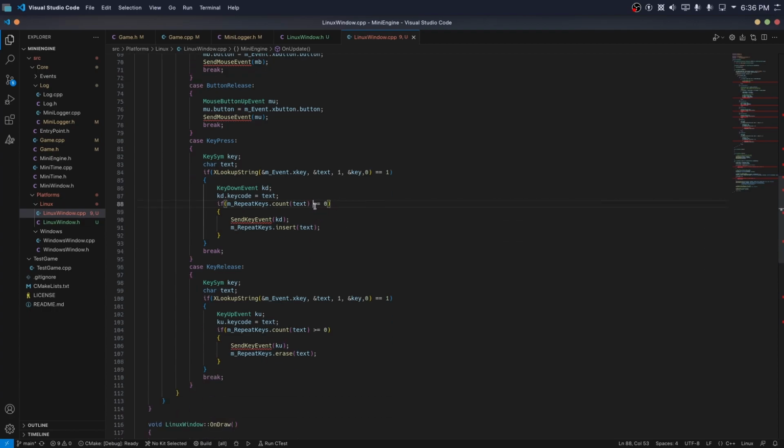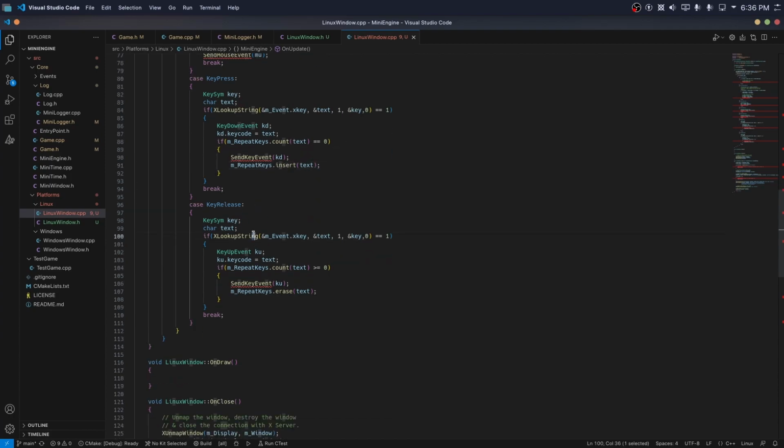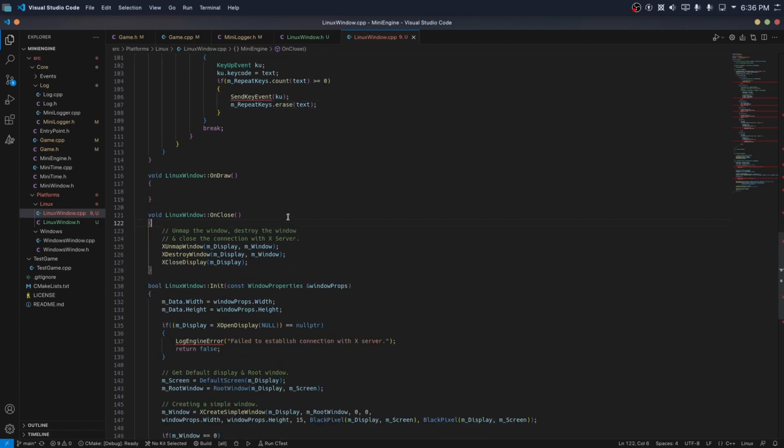So if the count is zero, if this key has not occurred before, then we just send that event, and then we insert this key in our repeat keys. For the key release, it's the same thing. We just check if this key has been pressed before, and if it did, then we just erase it from our repeat keys and send the key event. So on close is pretty much self-explanatory. We just unmap this window, then we destroy this window, and then we close the connection to our display server.